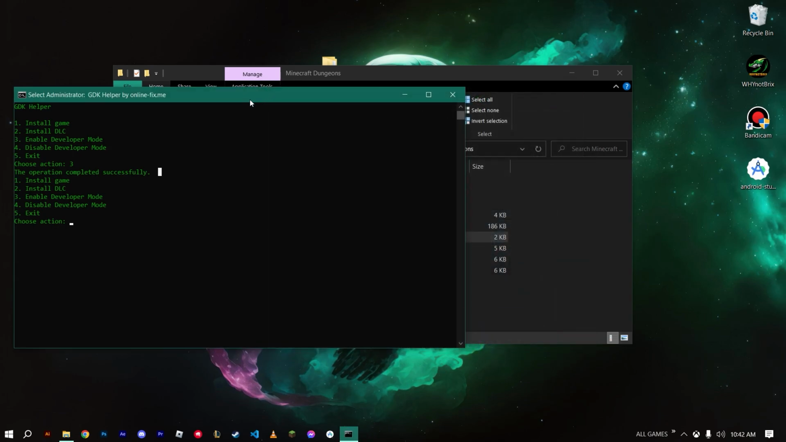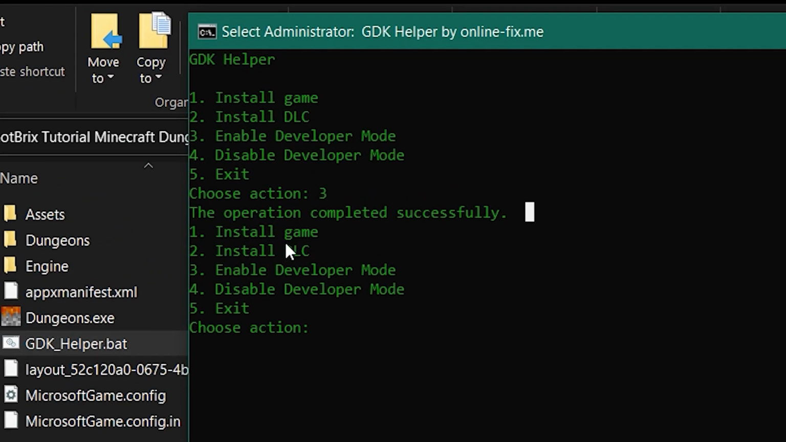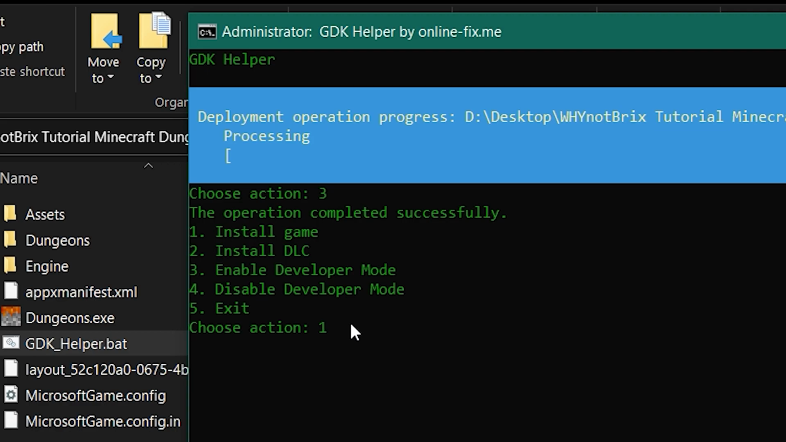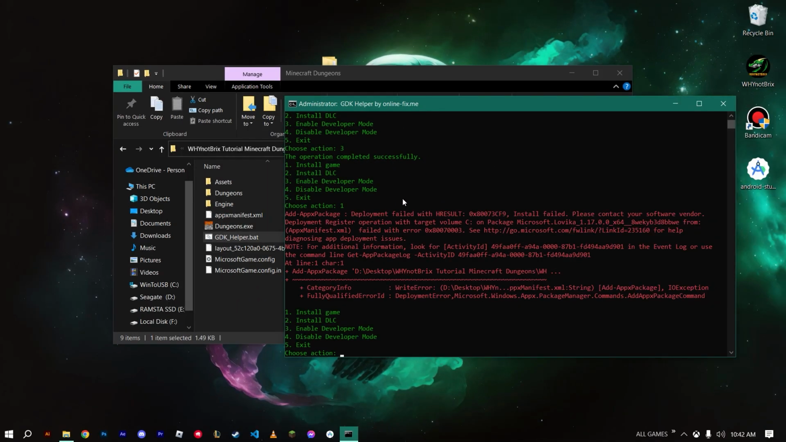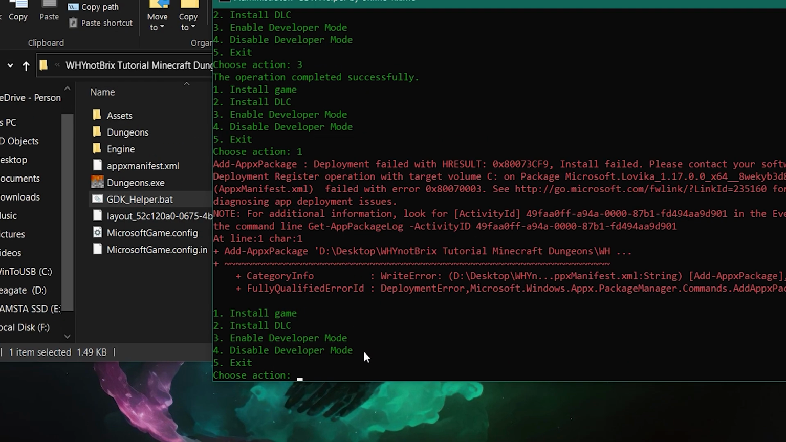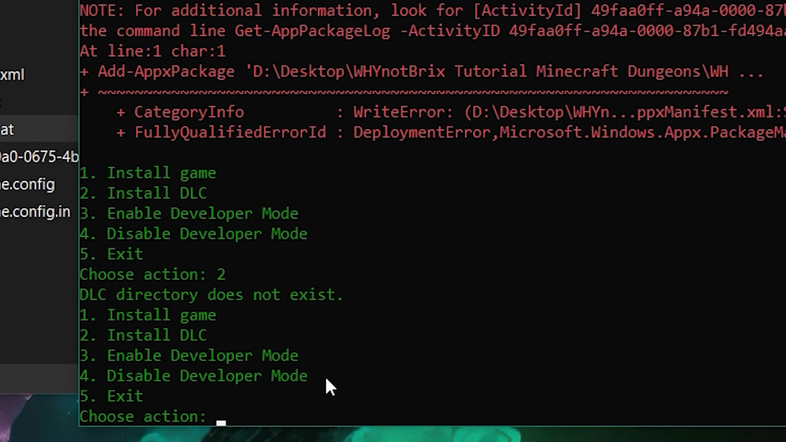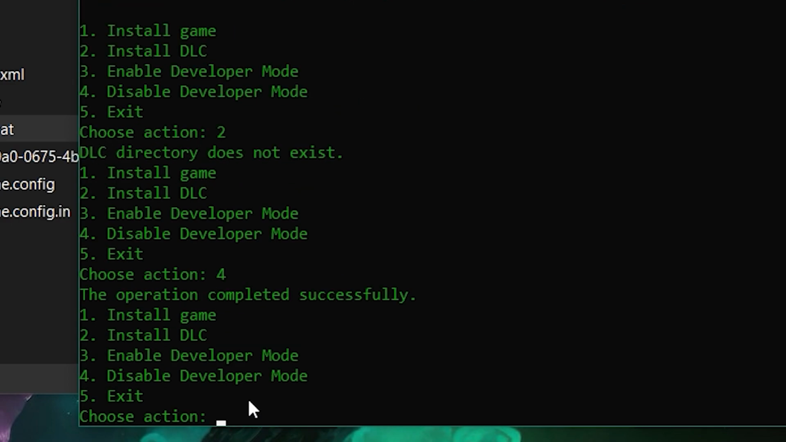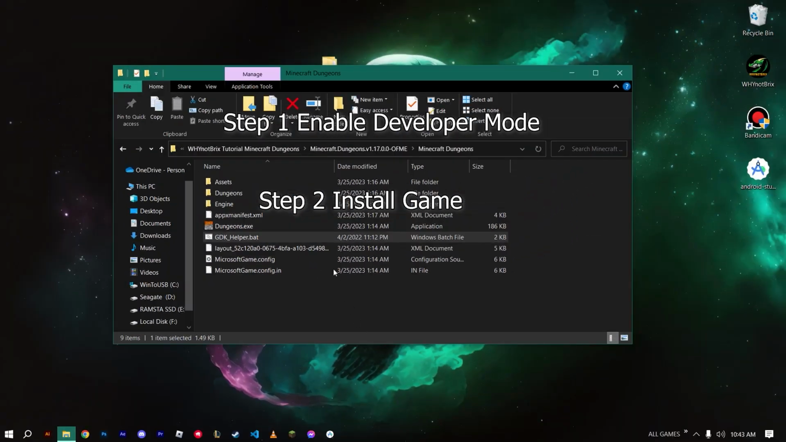Okay, installed. Now we go to JDK helper and then choose one, install game, then enter. You should see the operation is successful, but in my case, as you can see, it looks like an error because I already installed Minecraft Dungeons on my PC without recording to see if the game would work. So press 4 to disable developer mode. So the steps are first enable, second install, and then third is disable.